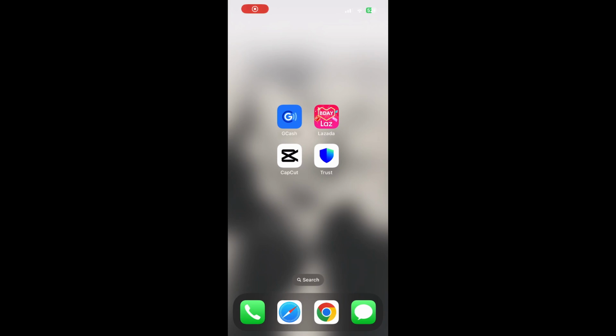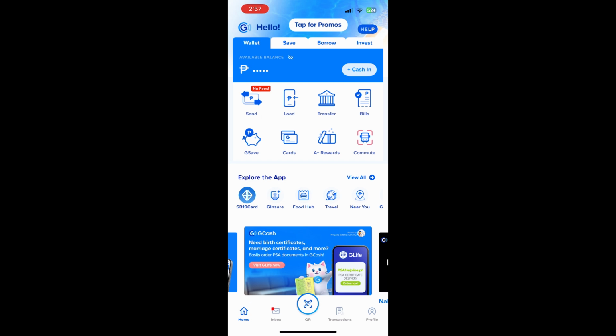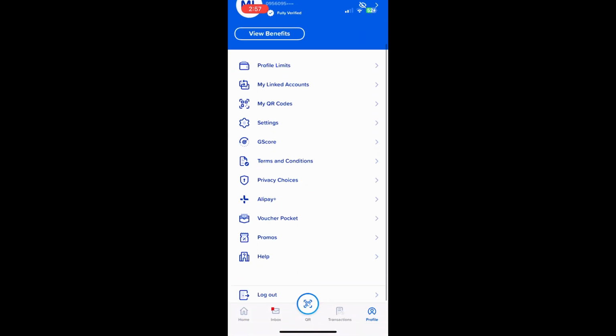In this video, I'll show you how to disable Face ID on GCash. First, open the GCash app and log into your account. Then go to Profile and open Settings.